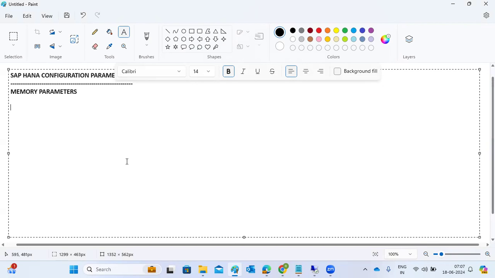But out of 100 GB, I don't want to use the whole 100 GB. I want to use only 80 GB. In this case, we can restrict it. The memory parameters we can restrict here by changing the memory values. Suppose, for example, global_allocation_limit.